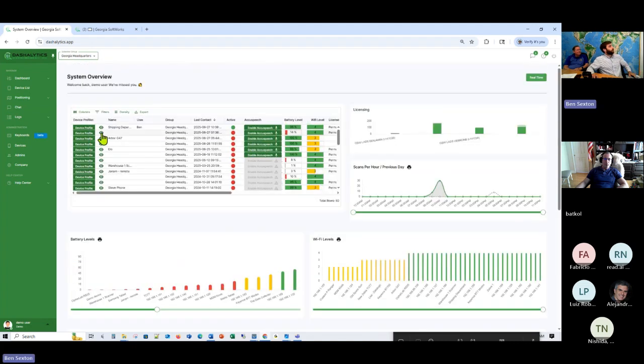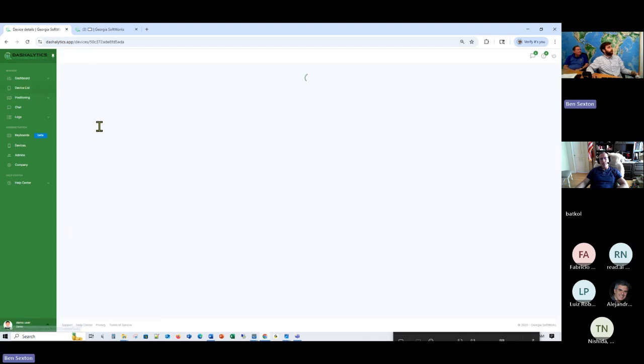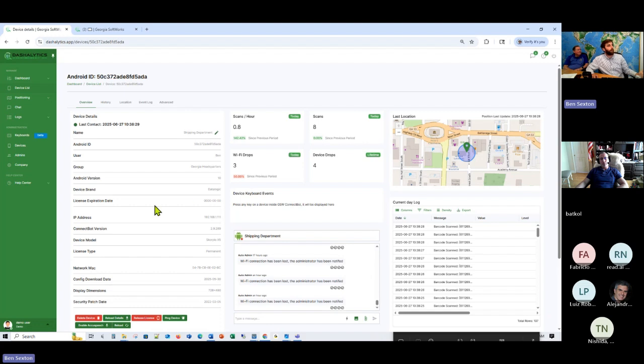From here, we'll go straight into the device profiles. From this device list, we can go into the device profile, and this will show us more information about that device. On the left side, we have the more static information, such as your Android ID, the group it's assigned to, the Android version, make, and model.